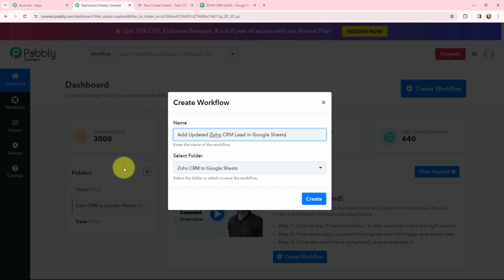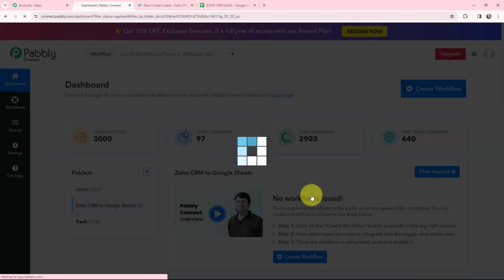On my left hand side, you can see the folders which I've created before. I want to save this workflow in the folder named Zoho CRM to Google Sheets, as this is an automation between Zoho CRM and Google Sheets. Now I'm going to click on create.